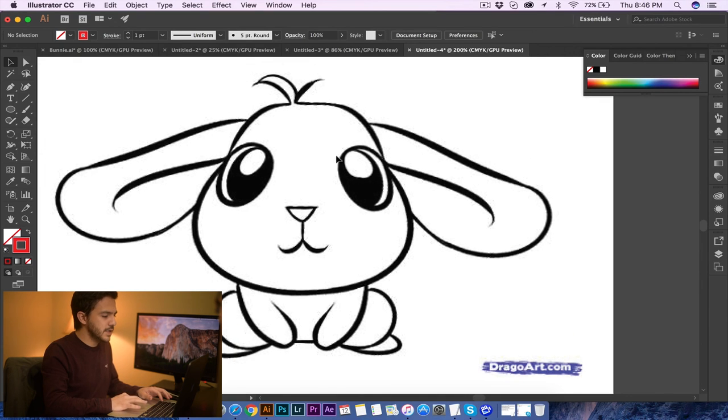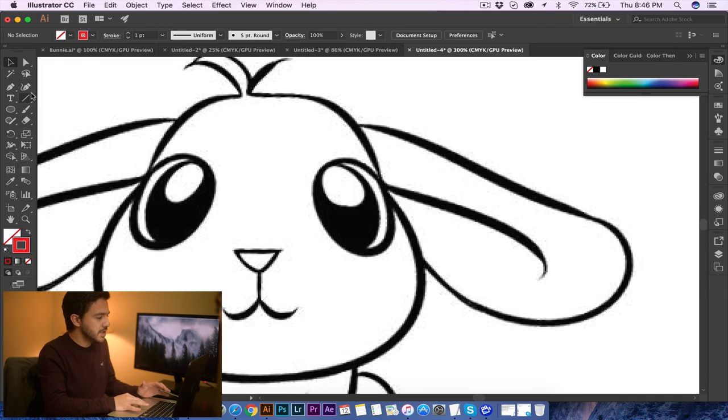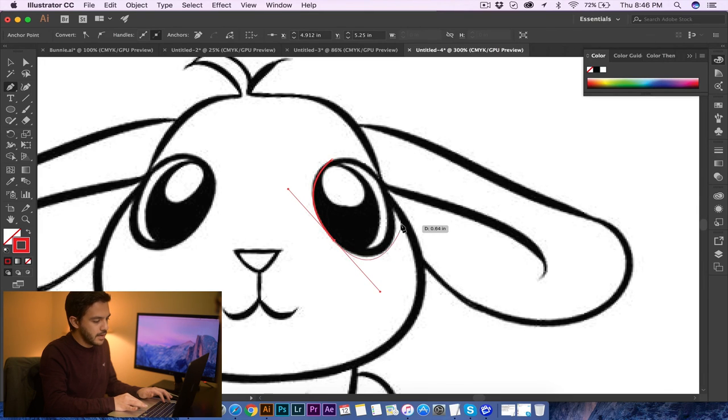Now we're gonna go ahead and do this right eye. The way we're gonna do that is just the same way. Start at the top, create our curve, curve it around, and one final curve, just like so. Now, notice I didn't do it quite perfect, but it's okay, because we're doing it to our likings, right?